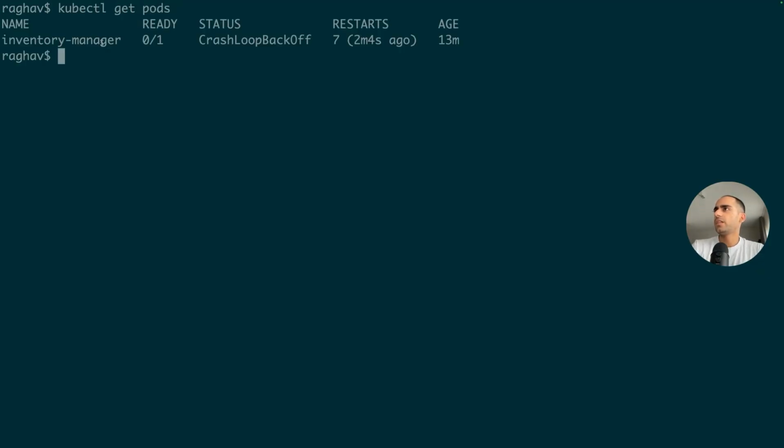So here's my application pod, and I know that it is going through something called CrashLoopBackoff. But what is CrashLoopBackoff exactly in Kubernetes?